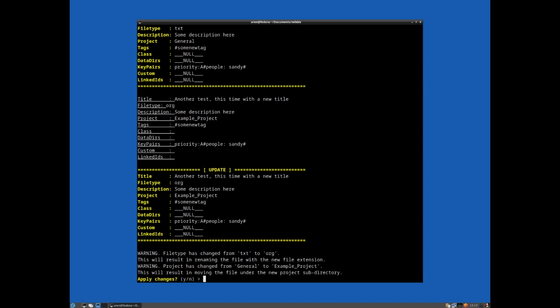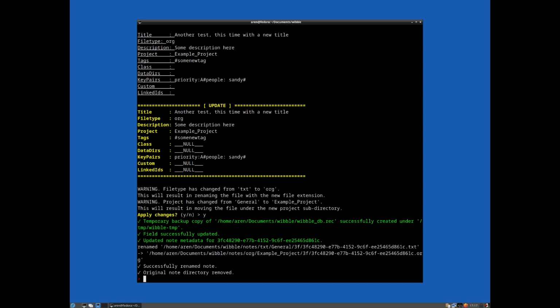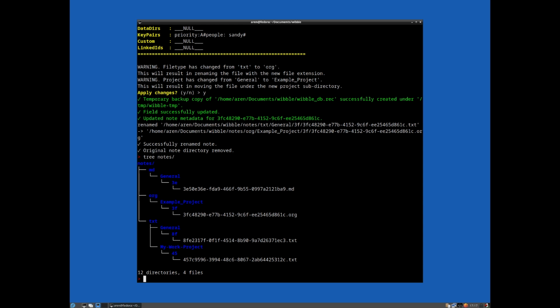And you get this warning here: file type is changed from txt to org. This will result in renaming the file. Project is changed from general to example project. This will result in moving the file. So it's just letting you know that the underlying file is going to move on disk. If we're happy with that, we press yes. And it gives us some information saying that all of that has moved. If we now look back on that directory tree again, you can see that we remember it was the 3FC ID note, and we can see that it's now under notes, org, example project, because that's our project name, then 3FC and so on.